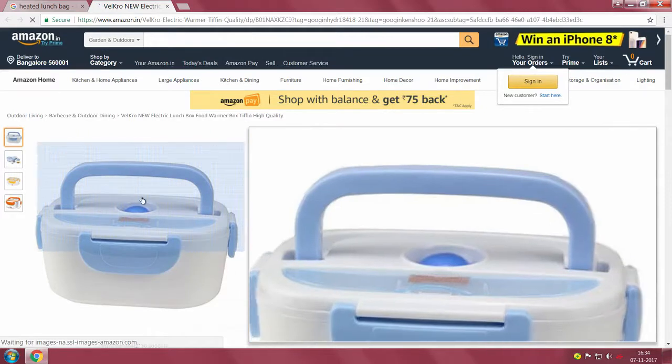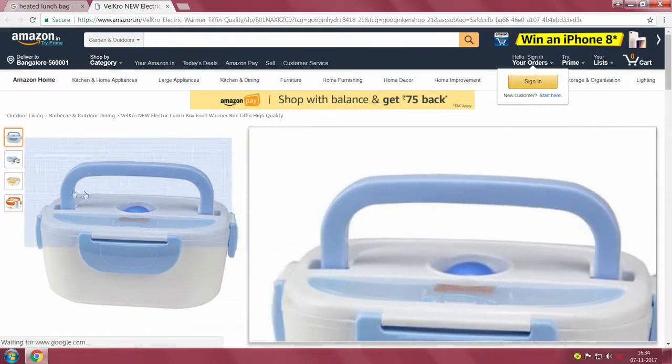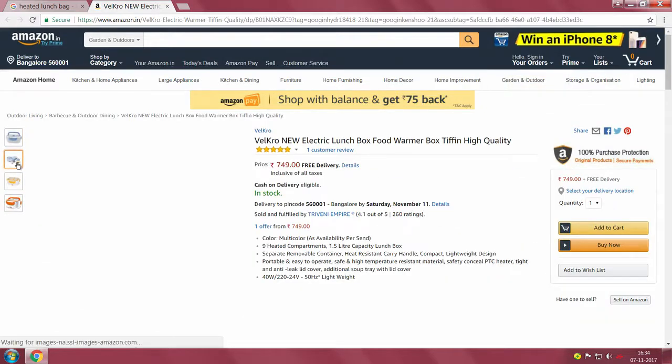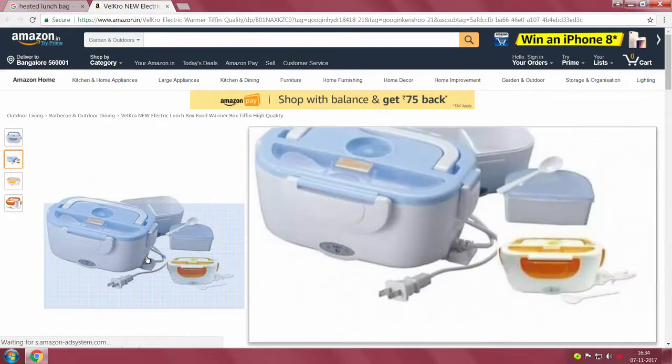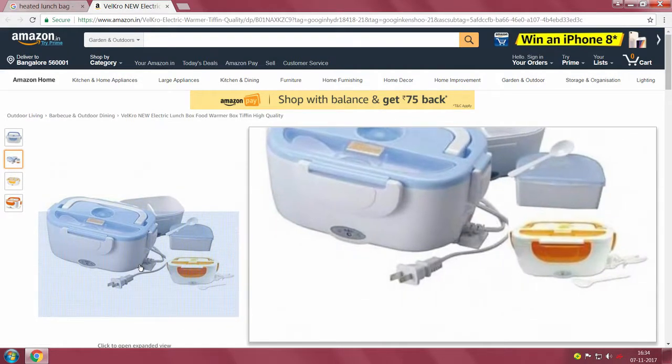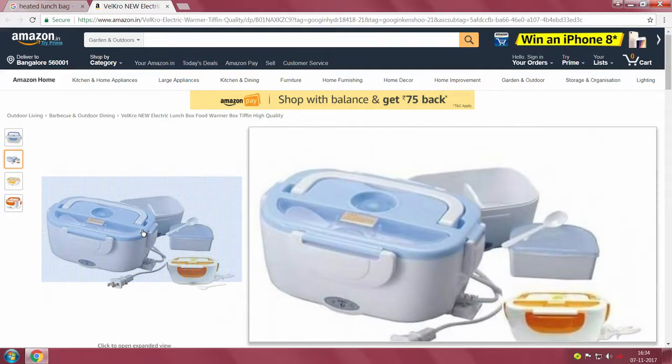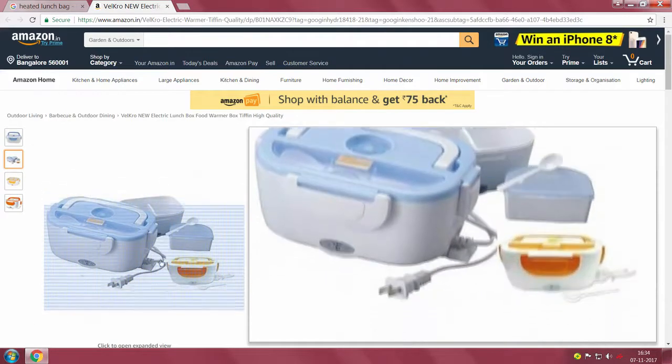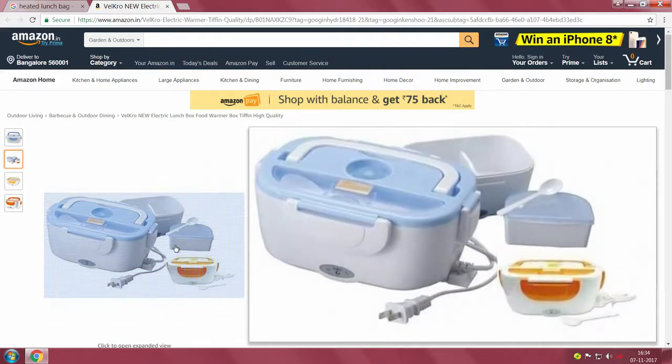See, we have this beautiful device here. They call it a heated lunch box. Contrary to popular mythology, they do not work with a Peltier.